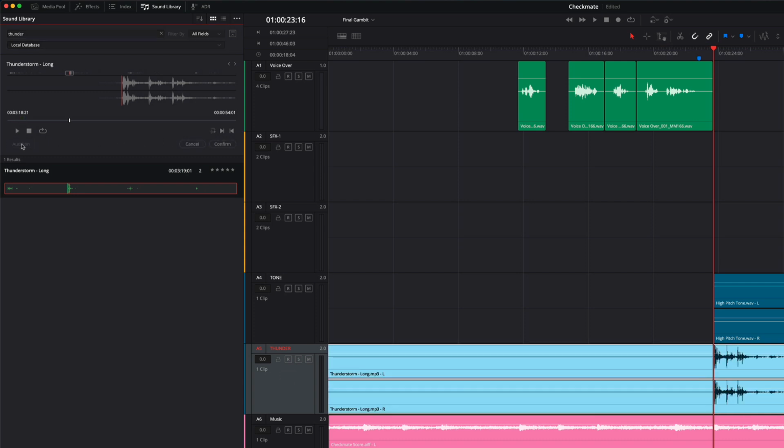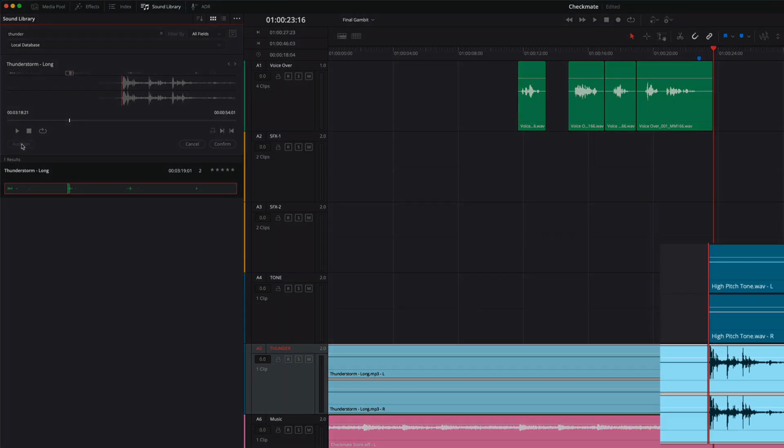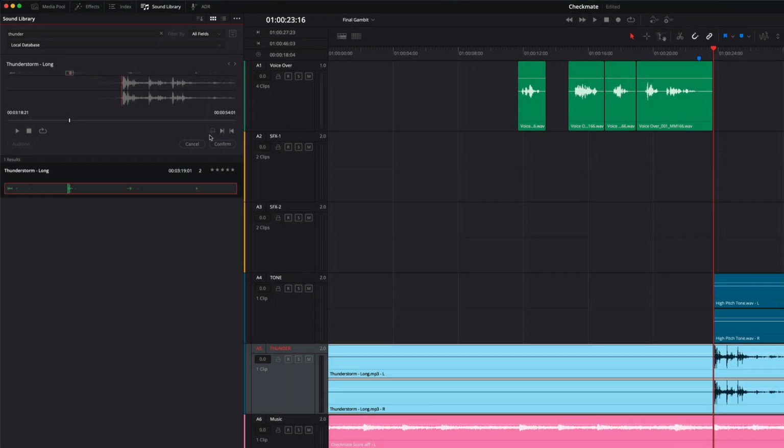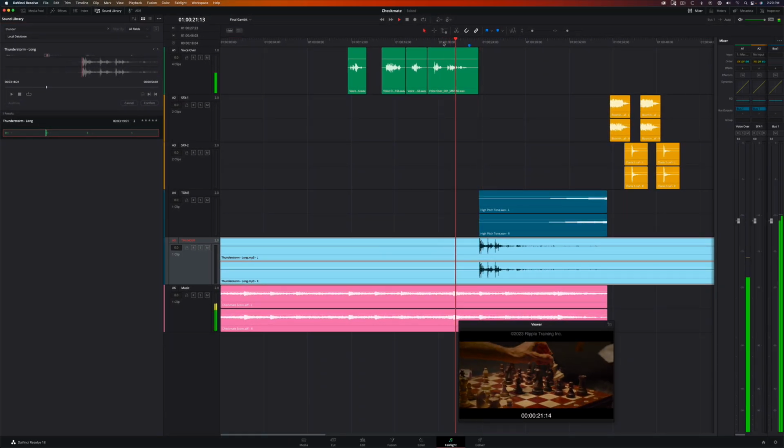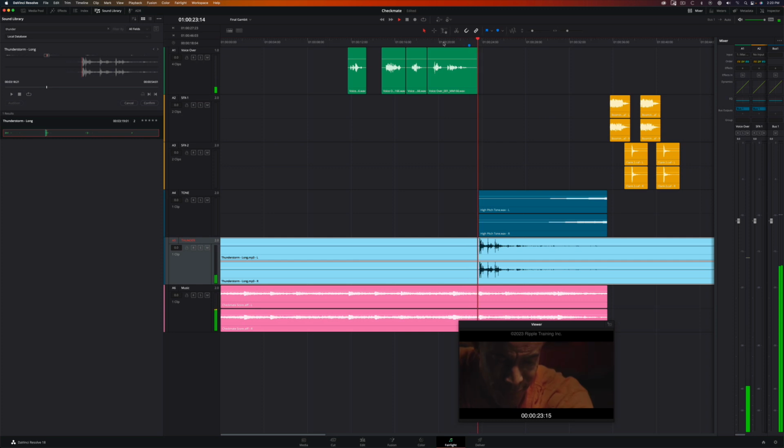The sound effect is temporarily placed into the A5 track at the sync point location we set in the sound library. Play the new sound. The great thing about this method is that if we don't like what we hear, we can click Cancel, then audition another effect using the same procedure. I happen to like this effect, so I'll click the Confirm button.